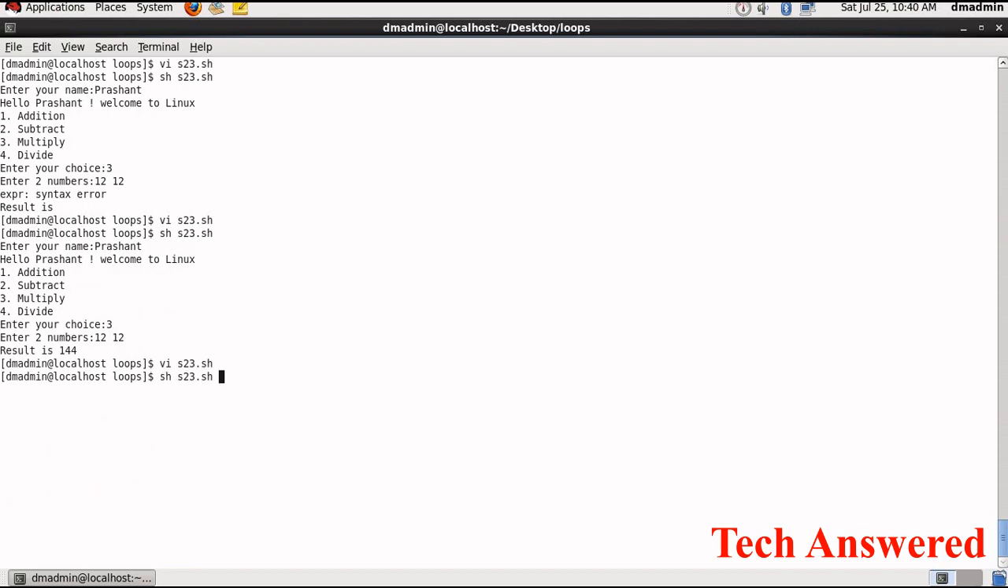Sorry guys, it is just 23. Enter your name, because I already have a function. So it is running. So you can see, welcome to Linux. So second function, which is calculation, which is running. So I want to subtract. I want to subtract 12 from 13. So difference is minus 1.